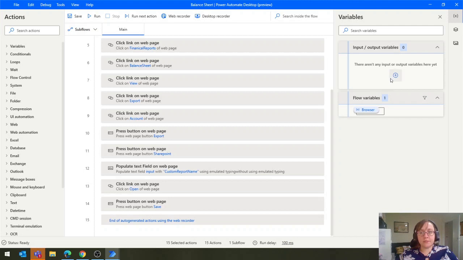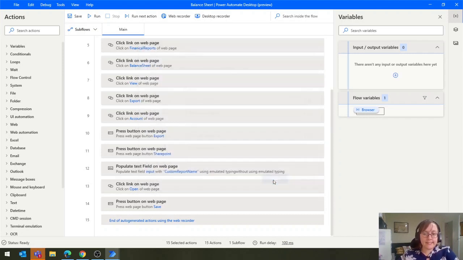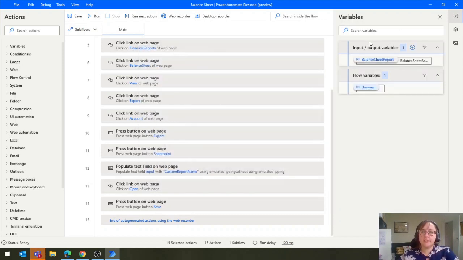So to do that, I'm going to click on the plus over here and put in an input variable. Now, in terms of the type, we're just going to call this balance sheet report, or you could call it report name, or if you want to be creative, you could call it whatever you want, really. I'm just going to stick that in all over the place and we'll click on create. So that has one of my variables here, so I can start using it within the flow steps.